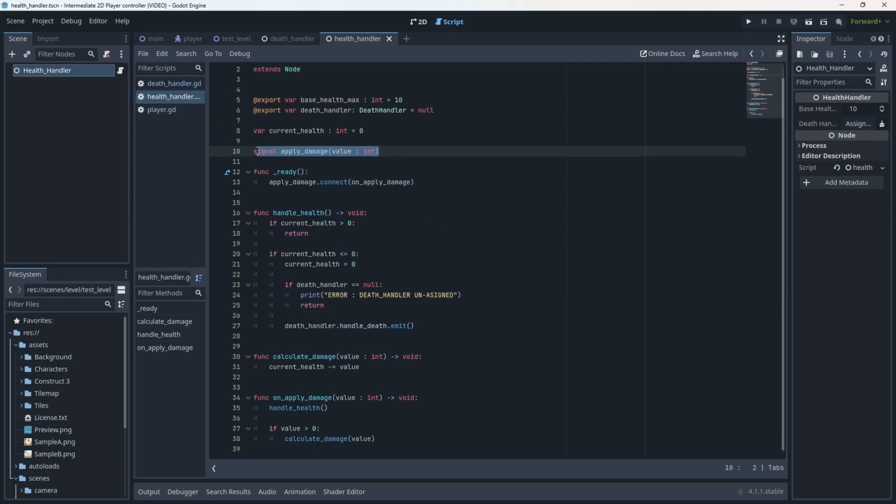Basically, we now just need to figure out a way of signaling or calling this signal for applying the damage. When that happens, it will call the onApplyDamage, which will run the health check, and if we are dead, then it'll emit the signal, and if we are not, it's going to calculate the damage and then apply the damage. So the next thing we actually need to create is our hitboxes and hurtboxes so we can connect these things together.